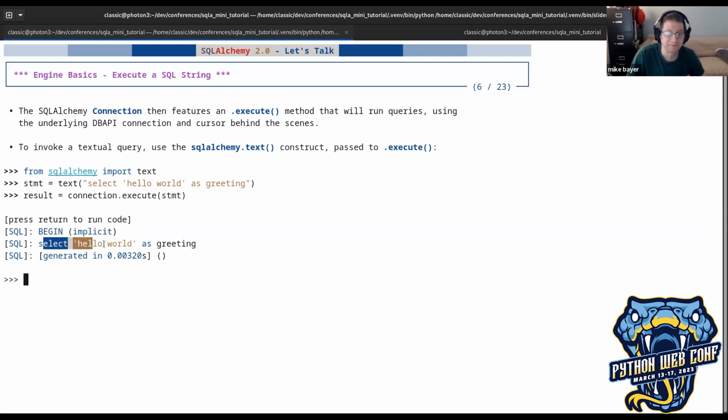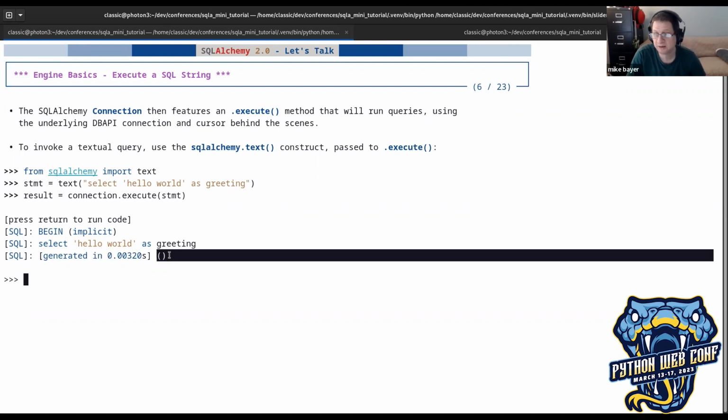And then we have our statement. And then we have some stuff about the SQL caching system that's new in SQLAlchemy 1.4, some stats. We can ignore that for now. And then we have an empty parameter list because we didn't set any parameters.